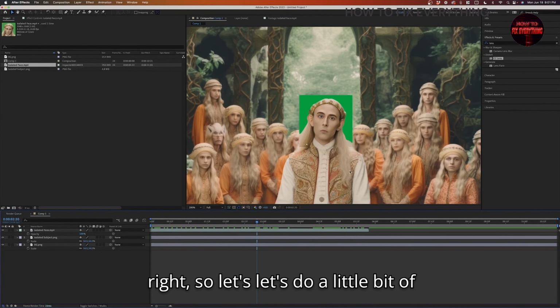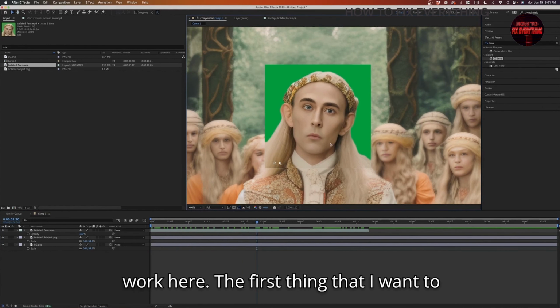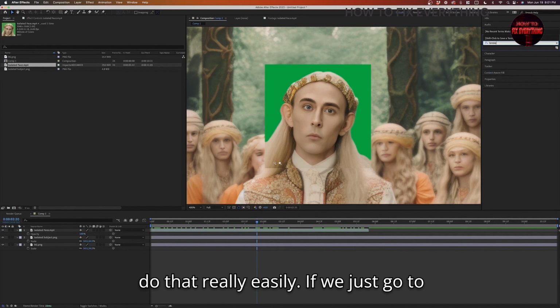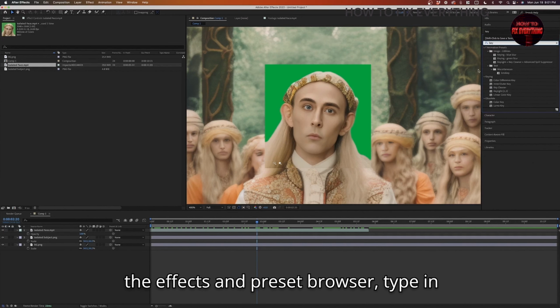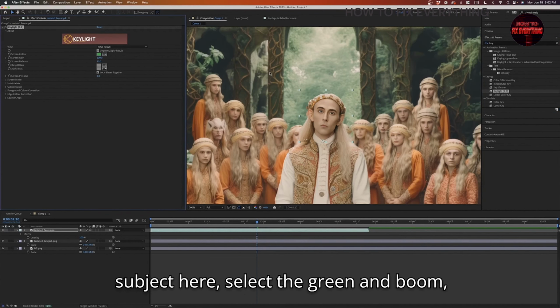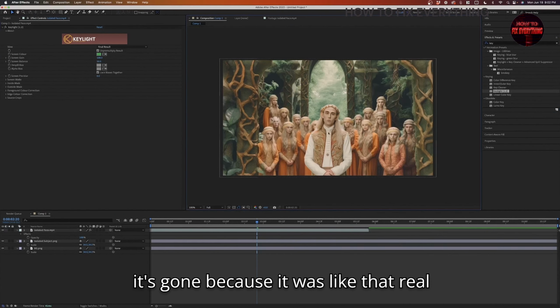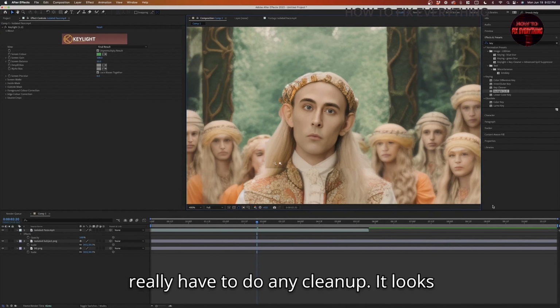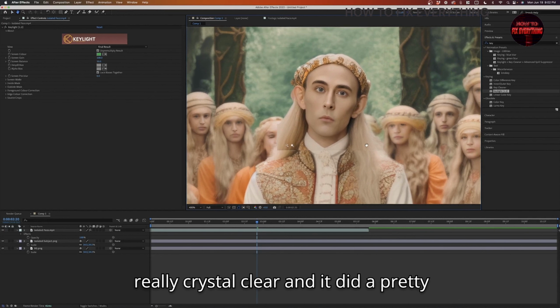All right. So let's do a little bit of work here. The first thing I want to do is remove the background, and we can do that really easily if we go to the Effects and Presets browser and type in key for Keylight. I'll drop it onto the subject here, select the green, and boom, it's gone. Because it was a really nice green screen background, we don't really have to do any cleanup. It looks really crystal clear, and it did a pretty good job.